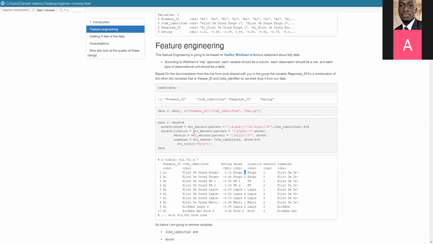Now the thing about string extract is it doesn't modify the original joke identifier we've extracted from version, or from shows, sorry. We've not really changed those columns. So we need to find a way to remove the comedian name from this joke identifier separately.